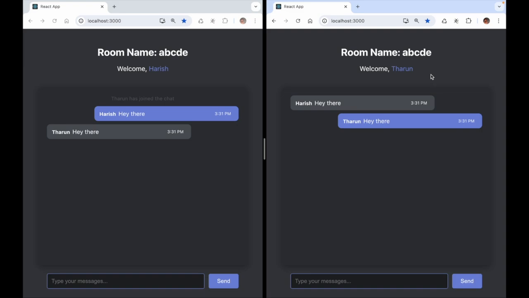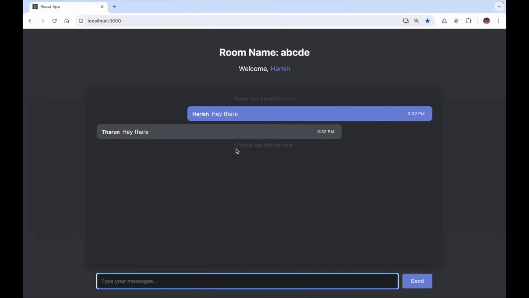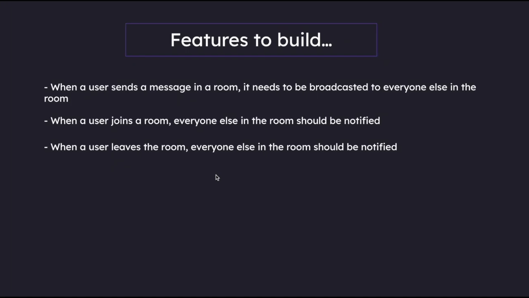But let's say this particular user were to close the window right here. Similar to what we saw right here, there should be another notification message. So let us see if that is happening. If I close it, perfect. You can now see that Tarun has left the chat. So the third feature that we were building is also done.